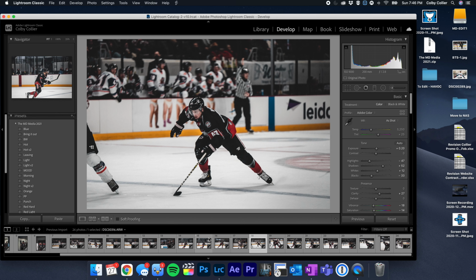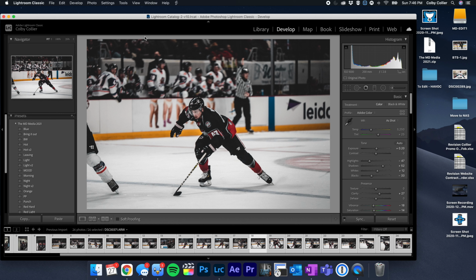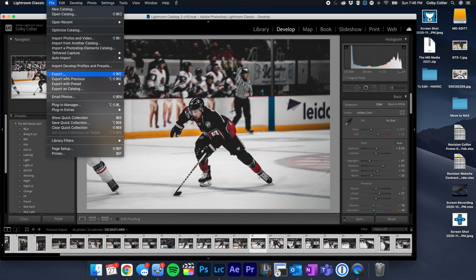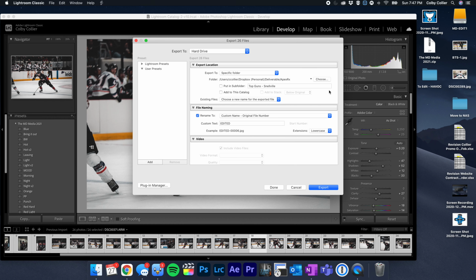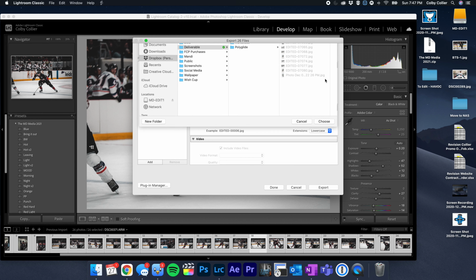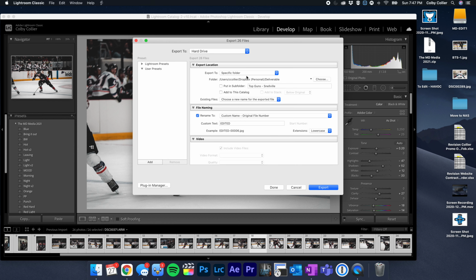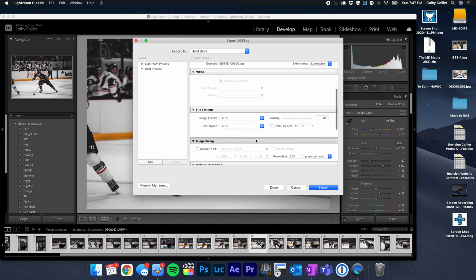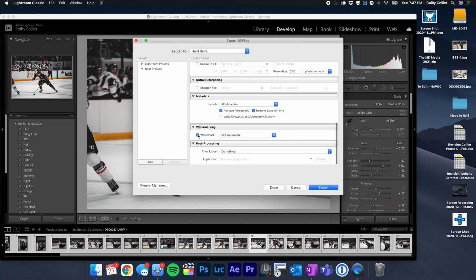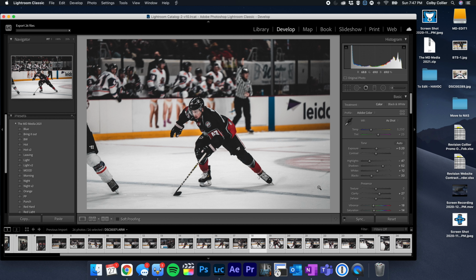But next, we're going to export these. So Command A, File, Export. And we are going to throw this in Dropbox so that the guys can get to it. We'll call it Havoc Opener. And we will throw our watermark on it. Hit export. That's not going to take very long at all because it's only 26 files. And then what I will do is send this out to the guys.